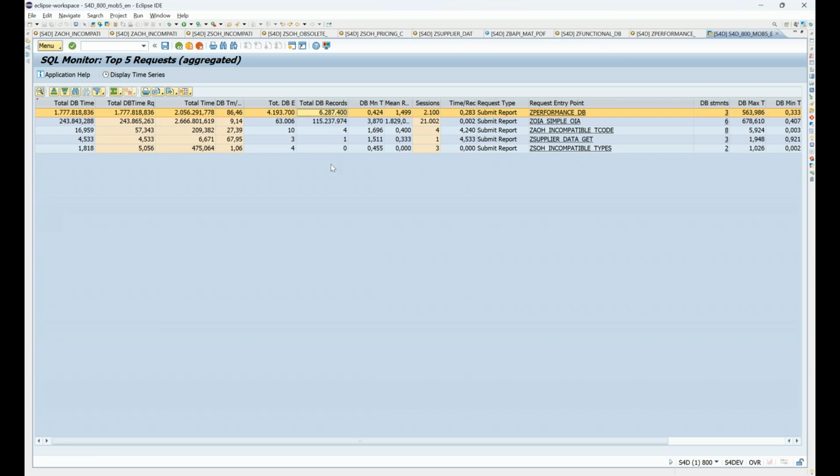Total database records which were fetched were 62 lakh 87,400 database records. This was the time it took to fetch each record actually. And this is the mean DB record time. And these were 2100 sessions it created, internal sessions to fetch the data. It's a report program, not a background job. And this was the time it took to fetch one record of the database. There are a total of 3 SQL statements only.